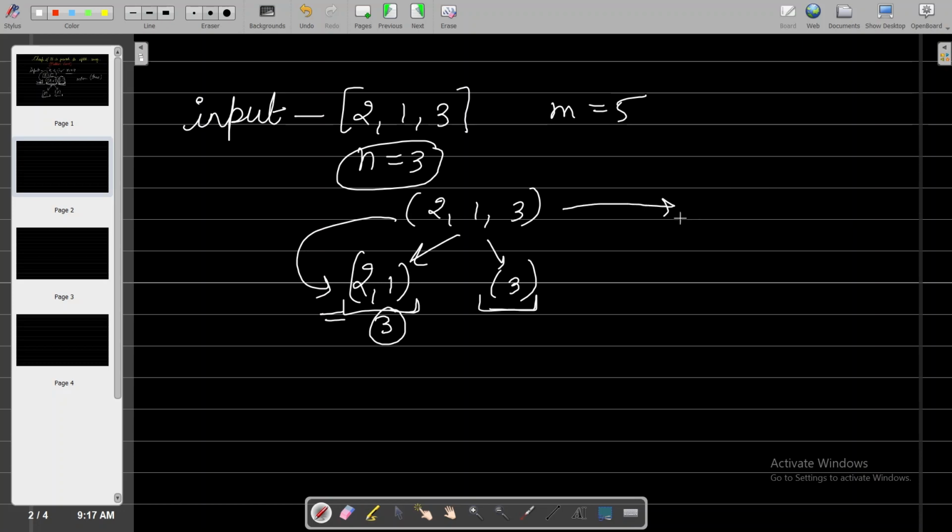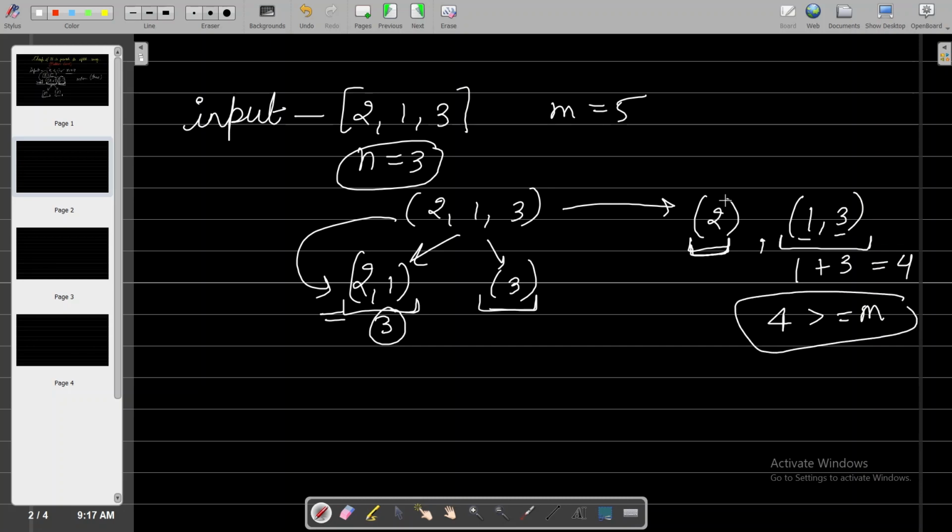Let's explore some other. So let's take 2 and 1 comma 3, right? So 2 is valid because the size of the subarray is 1, and if it is valid, then we can move further. 1 plus 3, which is 4, is not greater than or equal to m. So we cannot divide it this way also. So the answer will be false.